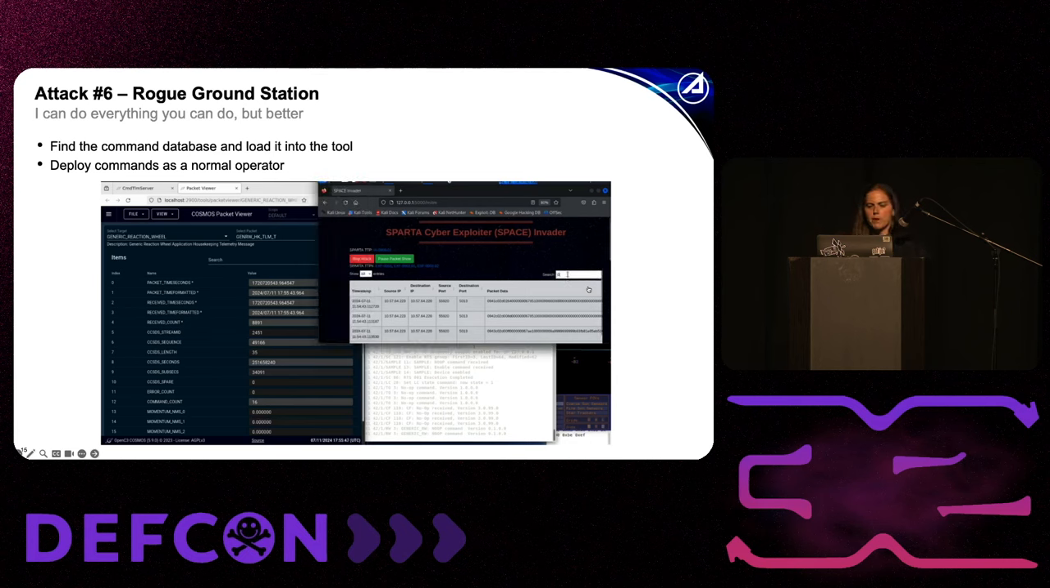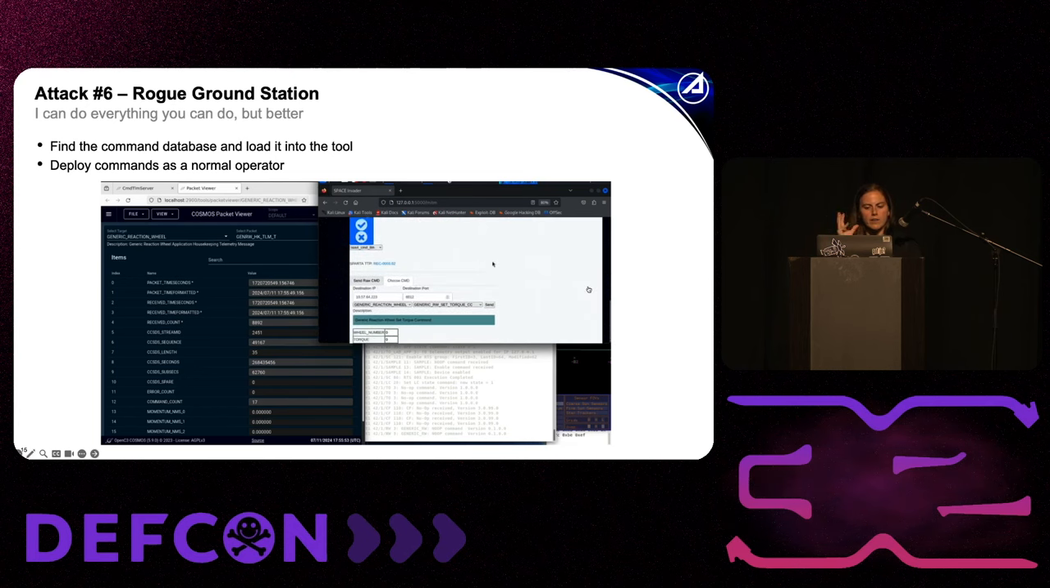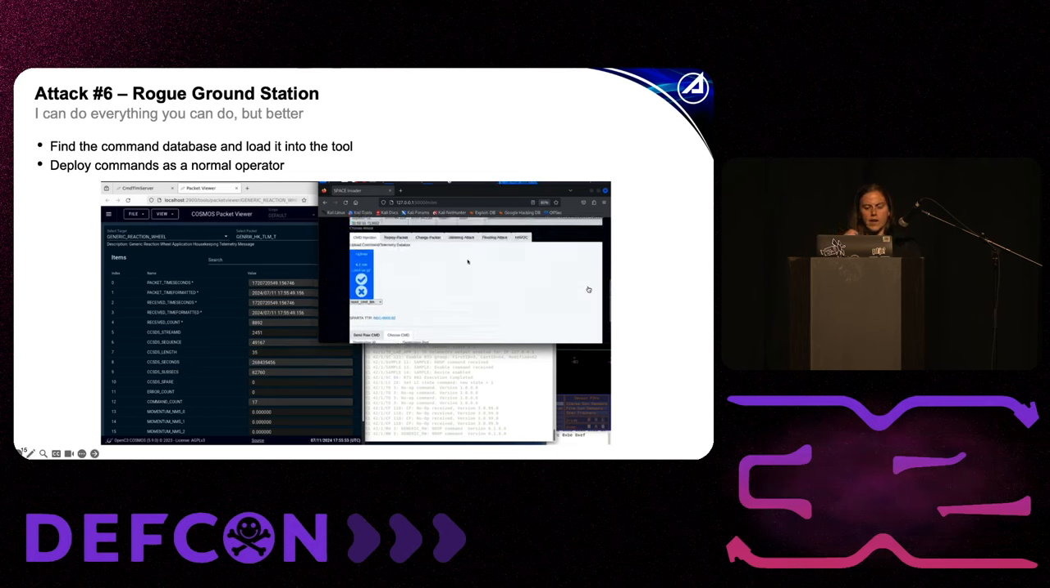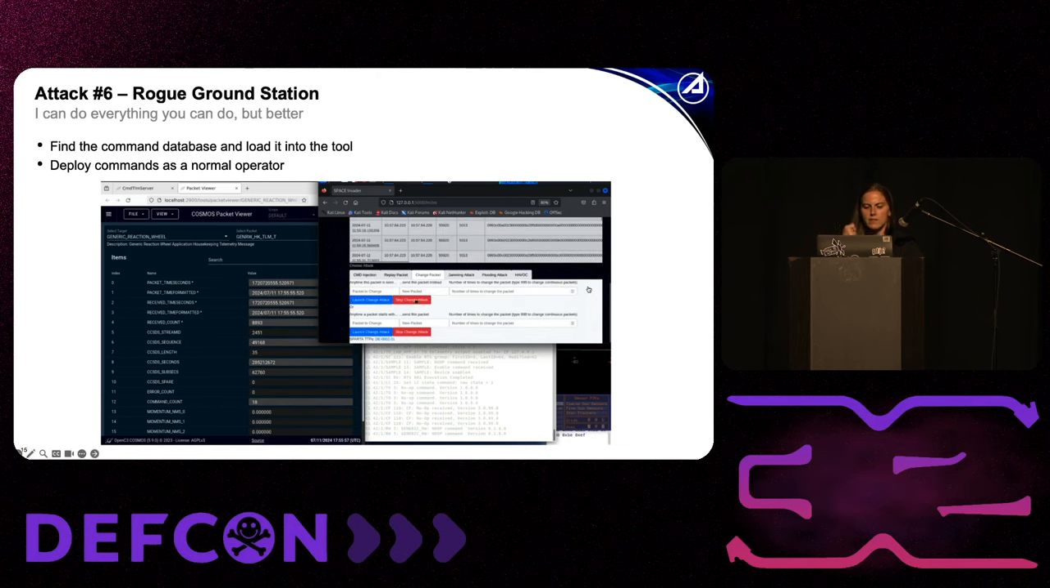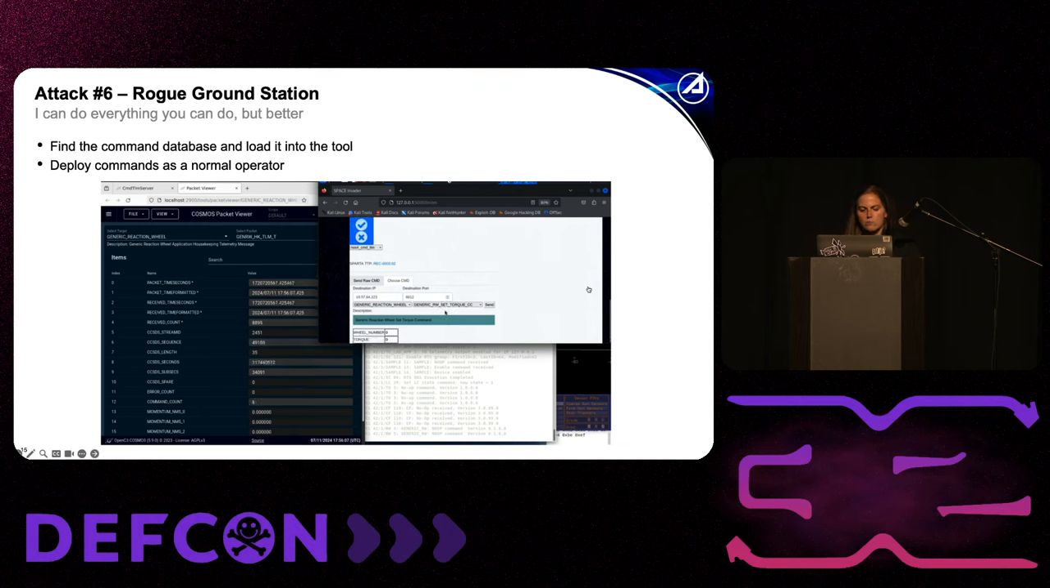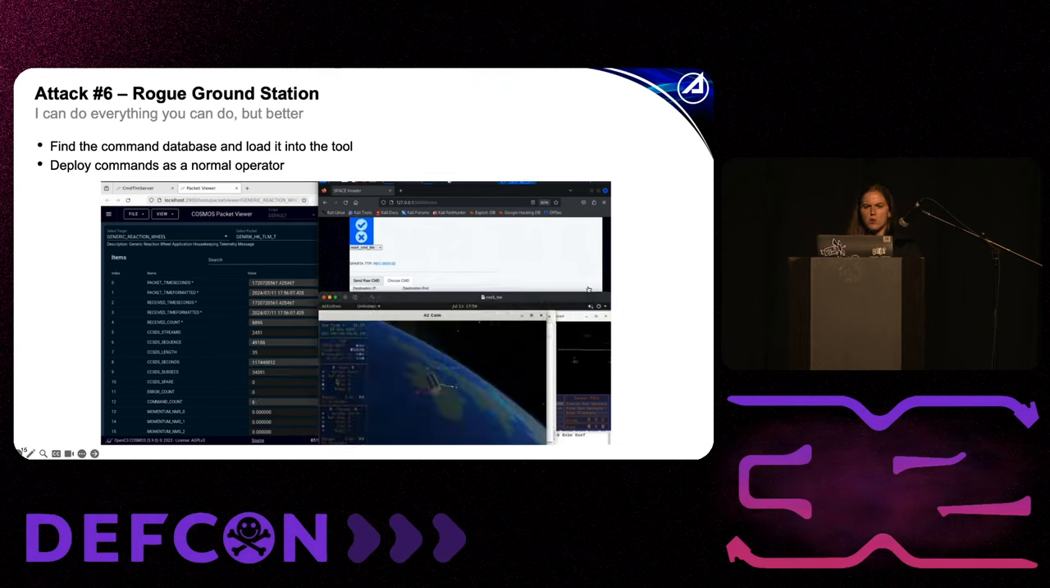But I'm actually going to combine this with an attack previously where we were changing the telemetry down. So I captured a telemetry packet that we had, and I go back to my changing packet attack. I'm just going to change it to whatever that is, so the ground operations doesn't know that I'm doing anything. Launch the attack, go back to my rogue ground station.